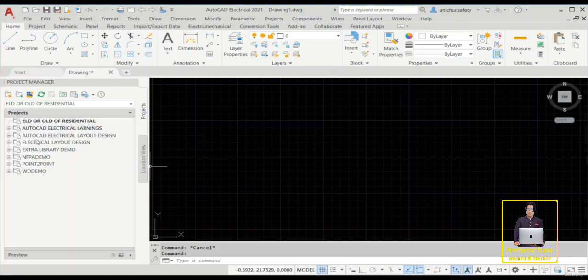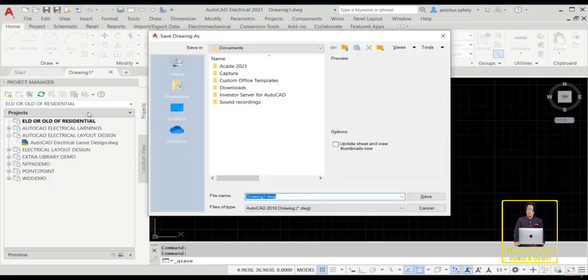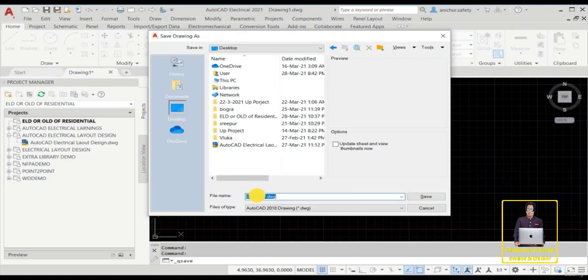Now when we see here, there is a drawing, but this project does not have any drawing, so now we need to save our drawing and add it to this project. Okay, Control S, desktop, write this name ELD or OLD of residential. Okay, now click on save.